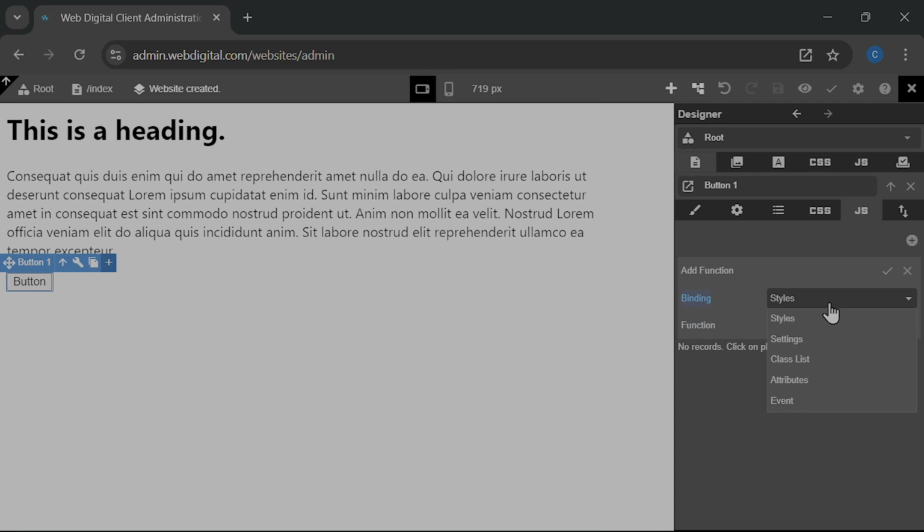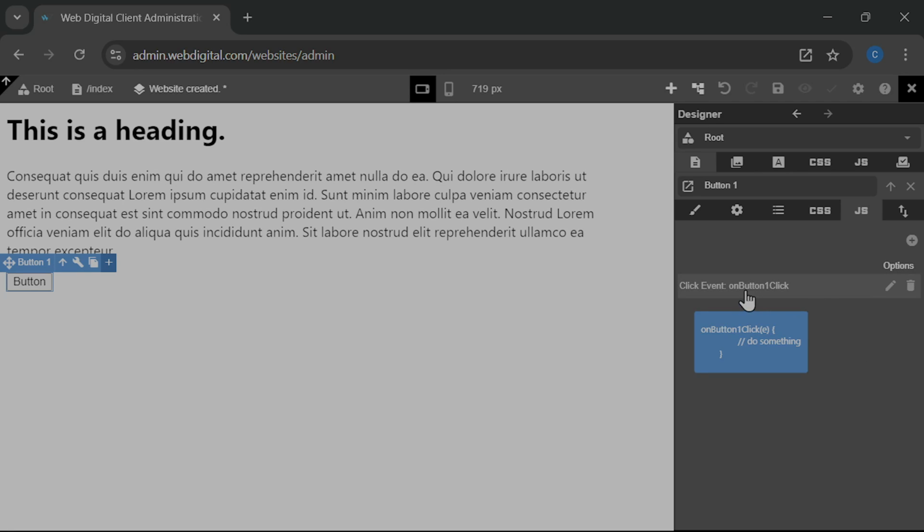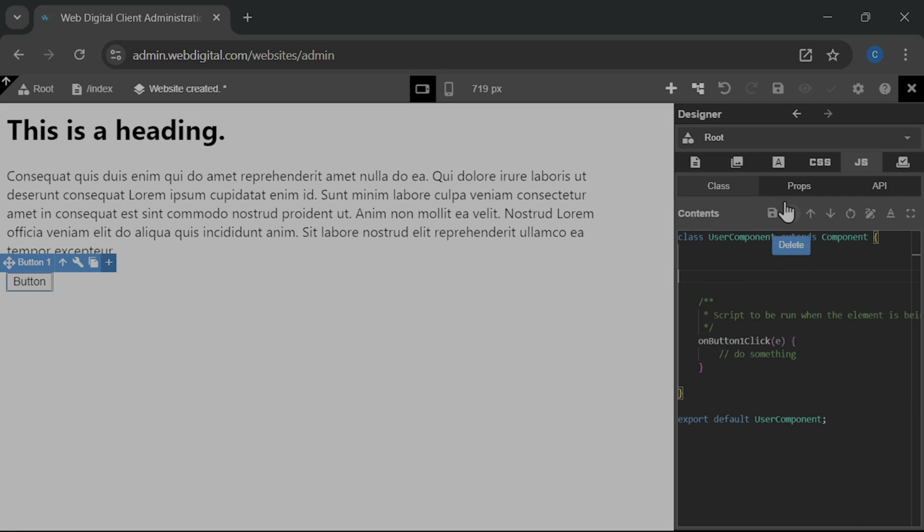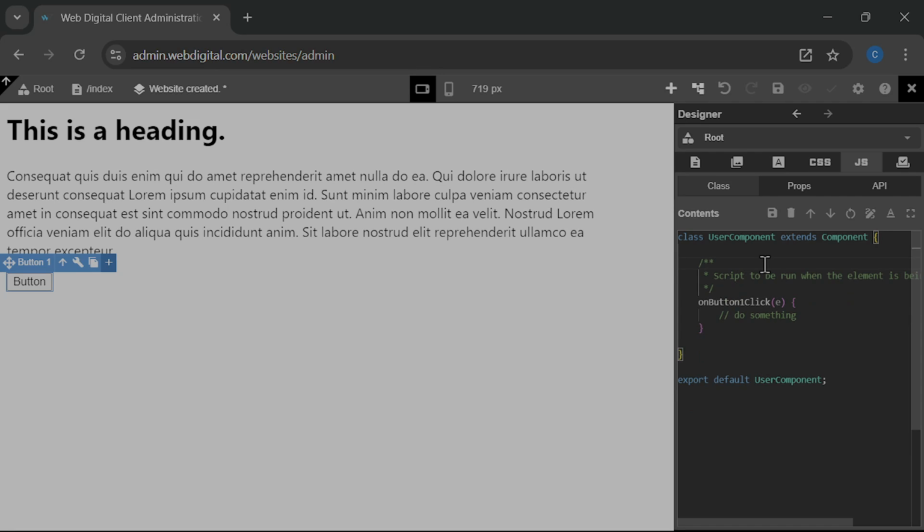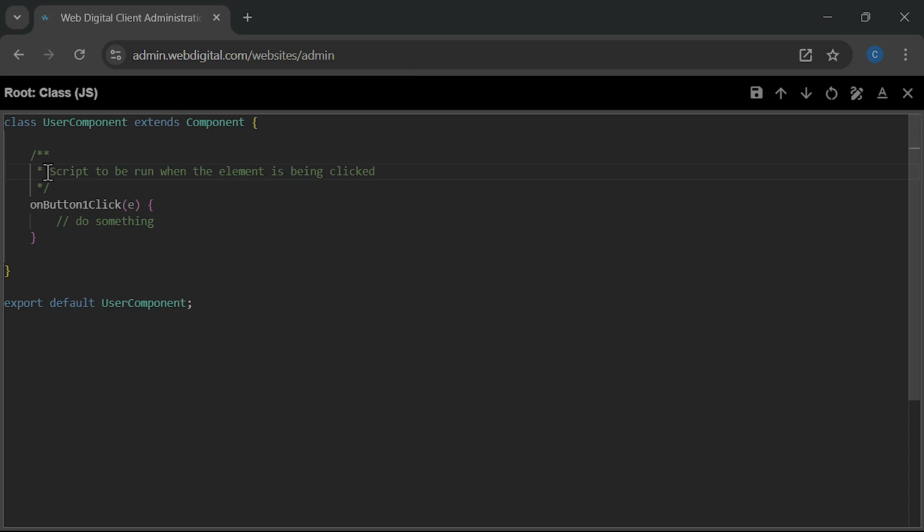So over here, we're going to be adding an event. And by default, it's the click event. You can add many different types of events. And when you add that, it basically adds it to the component class. You can see it created a class for the component, and it automatically added this function. So this is the script to be run when the element is being clicked.